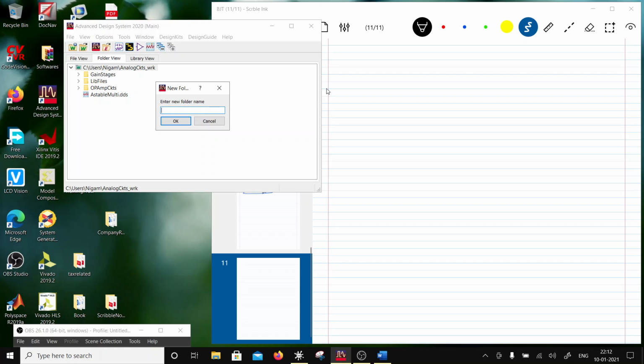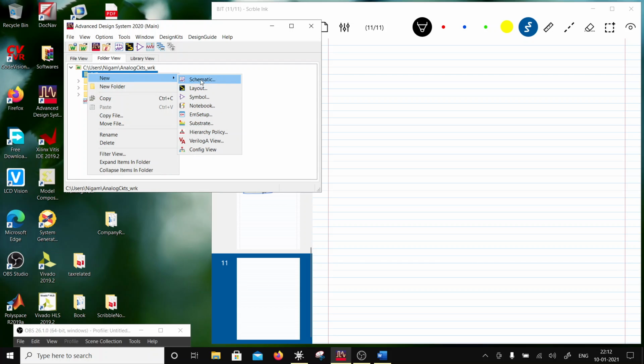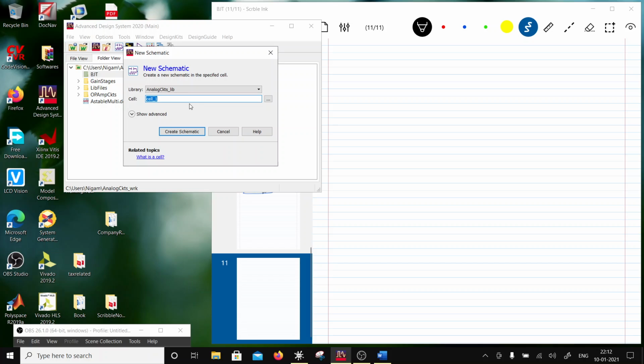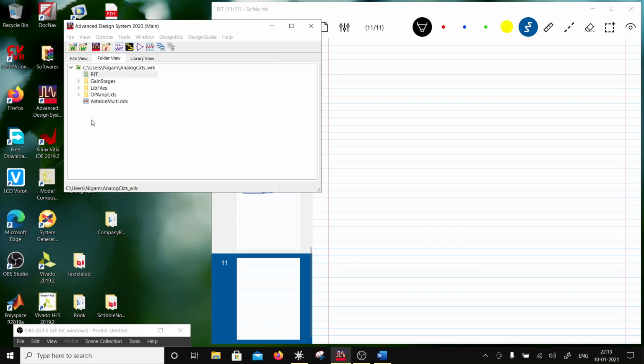So I'm going to make a new folder. It says BJT. So I'm going to investigate a BJT. Okay, so what I'll do is I'm going to make a new schematic, and I will say NPN characteristics. NPN characteristics. Okay, so I'm going to make a new schematic called NPN characteristics.